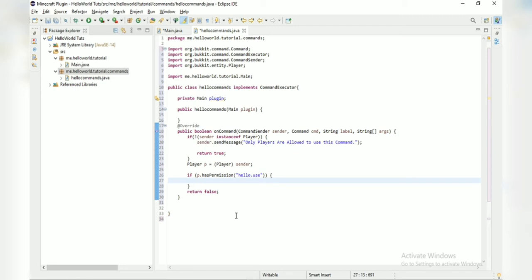if he has the permission, then we are going to make the plugin send a message, like you can make the plugin send any message. I'm going to make it as p send message. I have written send a message, I'm sorry. P send message hello there. So if he has permission, this is what is going to happen.